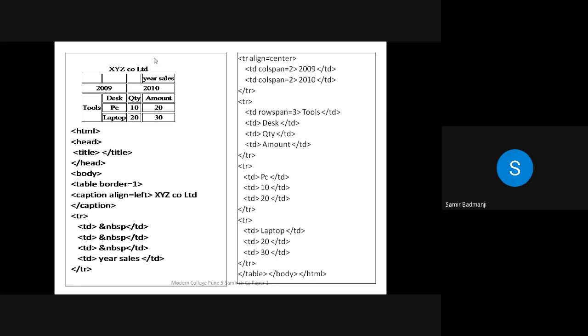So this was also asked in one of the board exams. I don't know the year, but blank cells were asked. So you have to specify &nbsp;. If you just write TD and slash TD, it will work on the computer. But for exam purposes, whenever blank cells are there, you need to specify &nbsp;. Okay, all of you understood &nbsp;? Yes, sir.